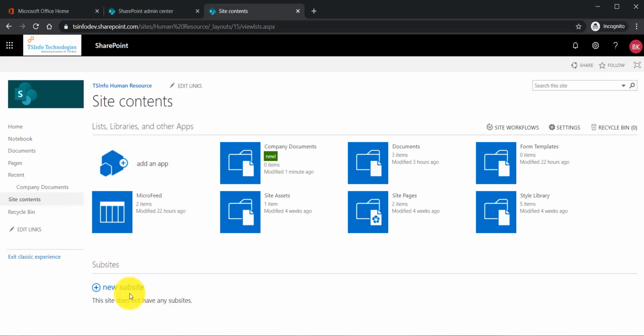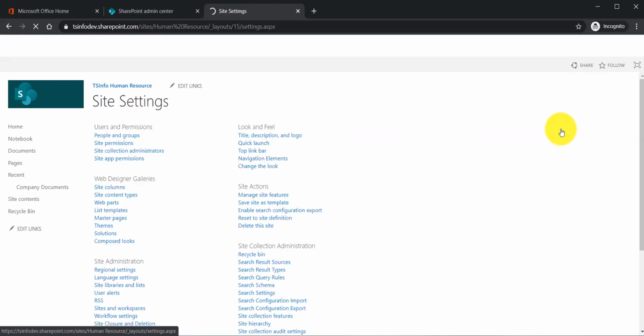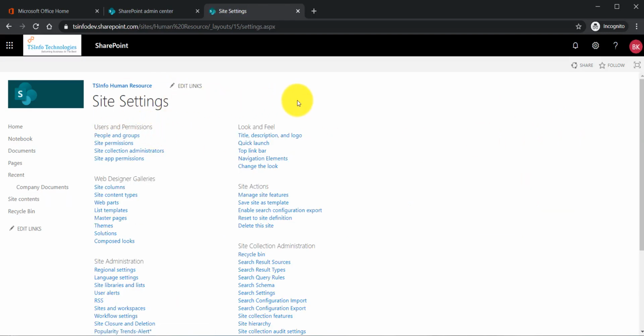So if you want to see any subsite, you should come here and you can check this. Apart from this, you can see the site settings option from here, where you can click on this and you will go to the site settings page. So I'll just click on this, and you can see here the site settings page, where a lot of options are available.